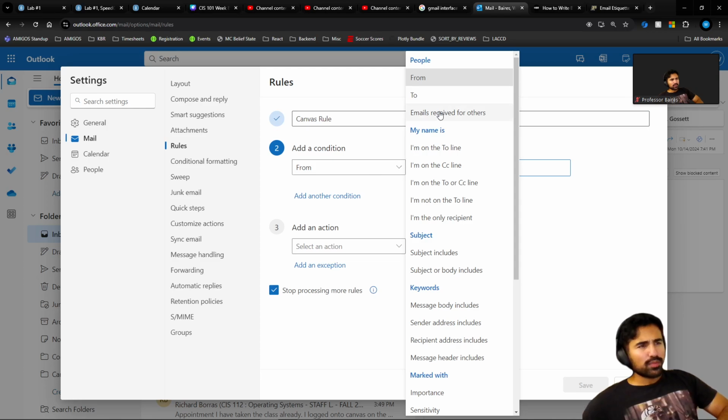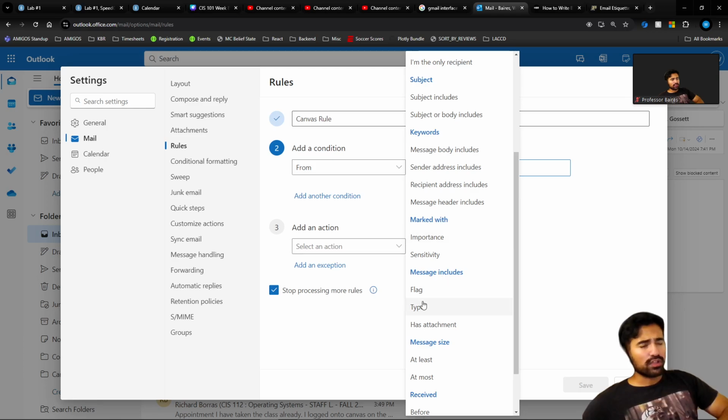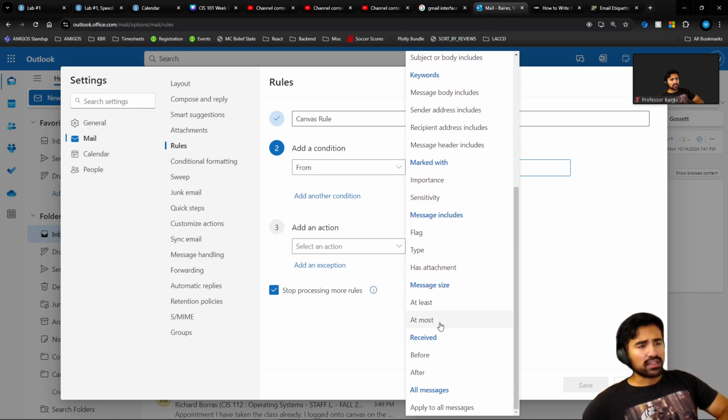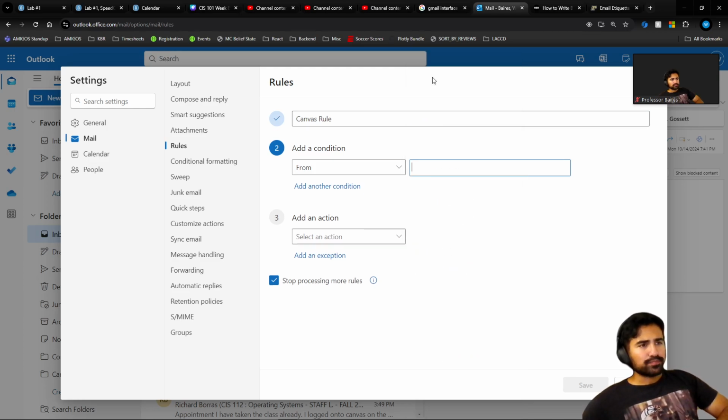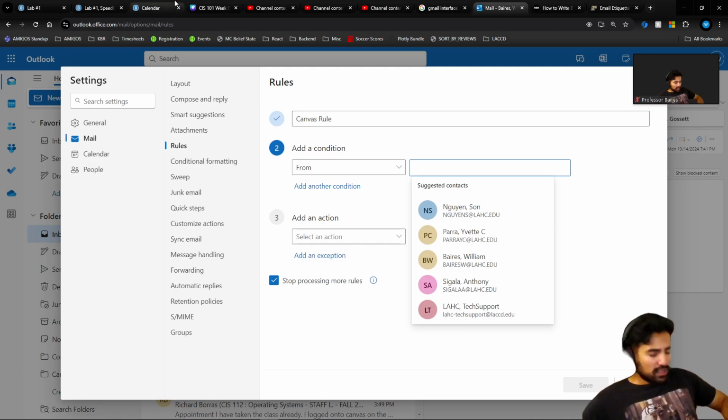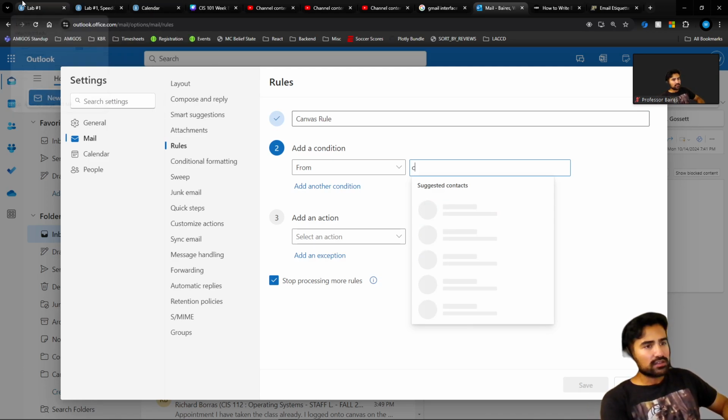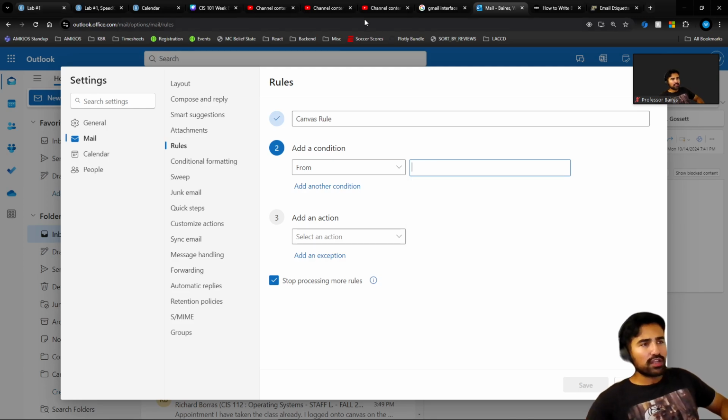But yeah, we're going to keep it basic. We're going to go with the from, the most popular one, right? You can do subject line though as well, keywords, how important it is, if it has an attachment, if the message is really small or really big, all kinds of stuff. I'm just going to go with the good old from. So from, and then Canvas, like I said, has this central email. So if I put Canvas, it doesn't show up. How can I make sure, right, that I'm choosing the right email?